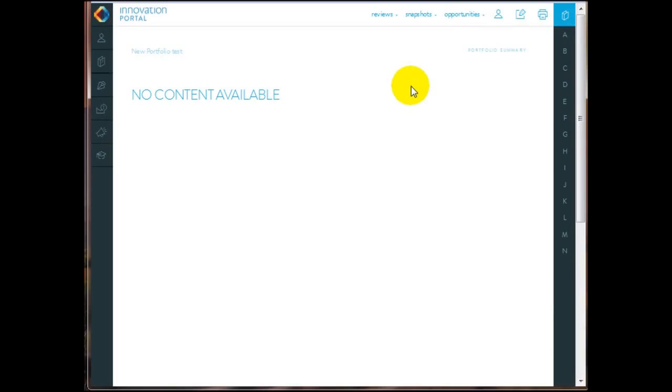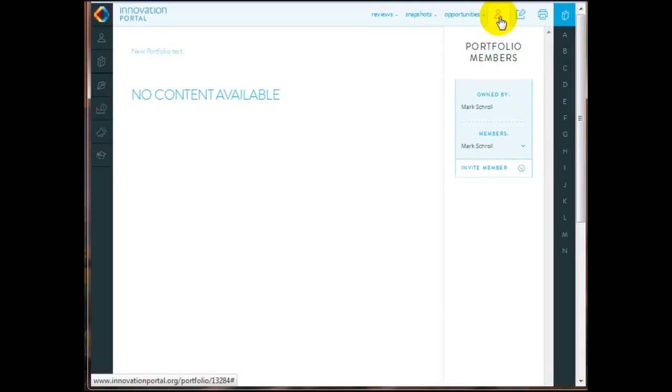It would be most advisable for them to have an Innovation Portal account first, but if they don't, as long as you have their email, the email they will receive will say something like, if you don't have an Innovation Portal account, you'll need to create one so you can connect to this portfolio. So you enter their email address, enter a message saying it'd be great to be partners, and since they're going to be your partners, we're going to choose to have them be a collaborator rather than a viewer.